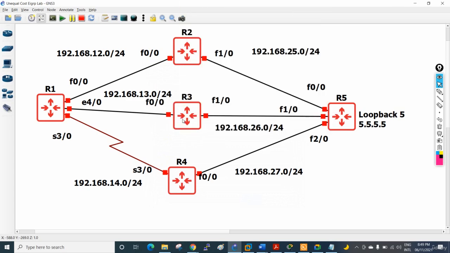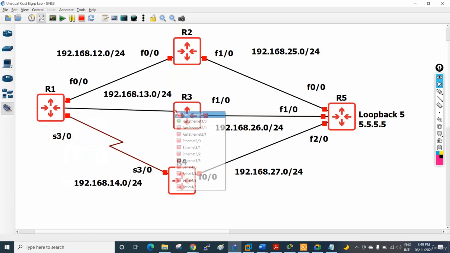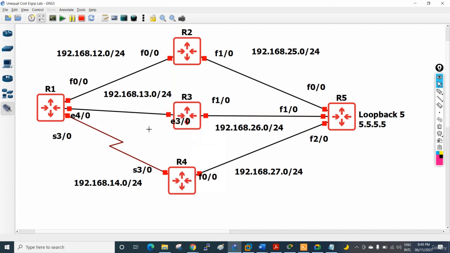Just keep your mouse over it and you will see whatever interface you have, like this. And here it is showing FastEthernet. So let me remove this link and add it again. I will delete this one and check again. I need the Ethernet, so I see this is Ethernet 0/4. I will go here, we have Ethernet 3/0. So I will take this link.